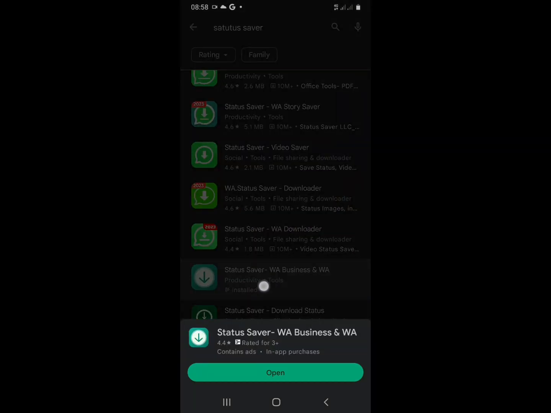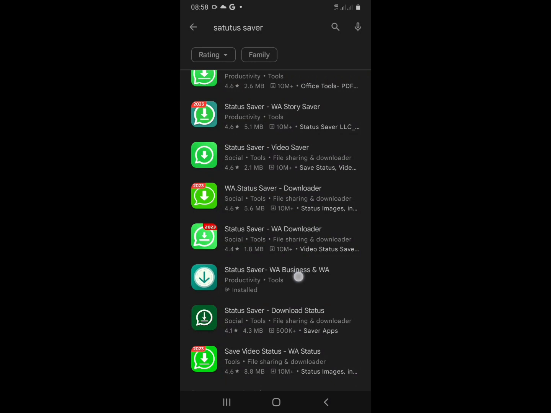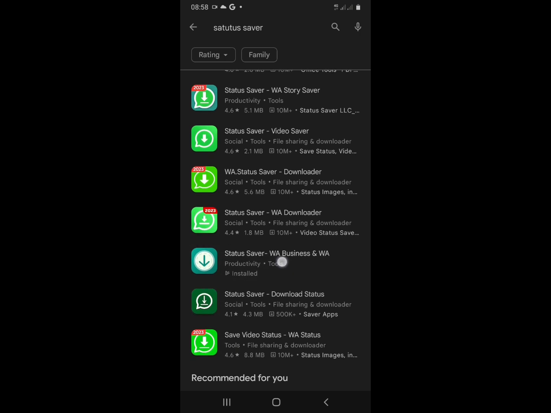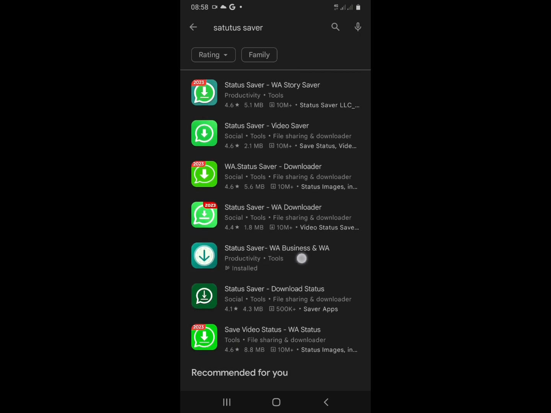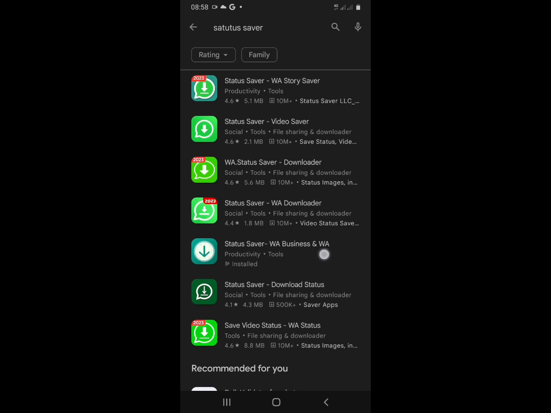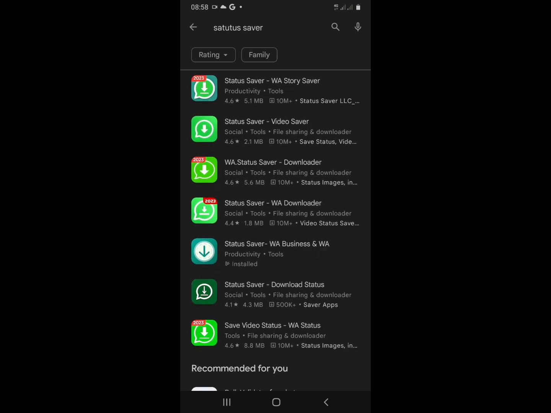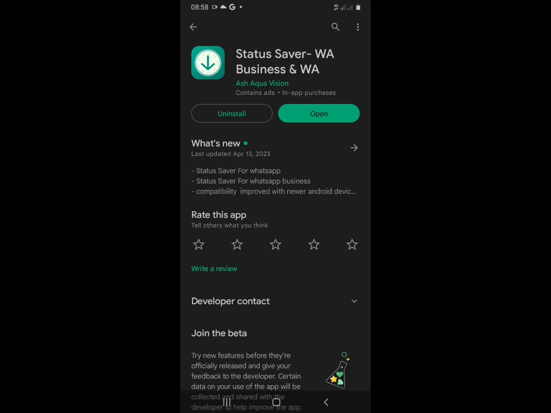This particular one here, this one that says Status Saver, Wow Business, and Wow. This is the one I recommend you download. Why I recommend this one is because everybody that has been using it has not had problems. Let me open it and show you what I mean.